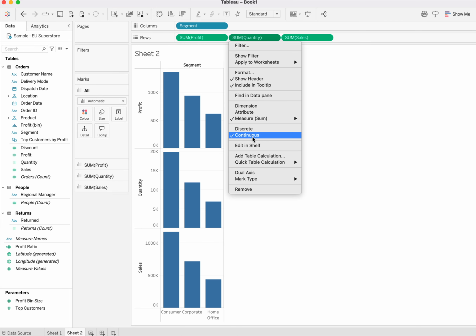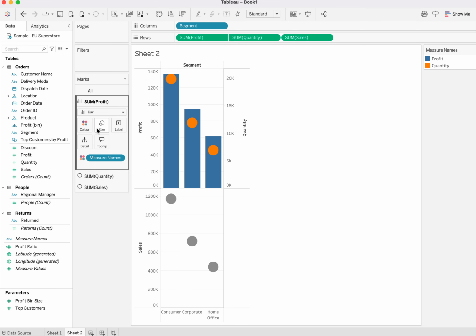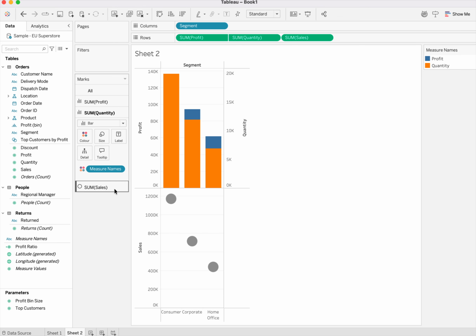axis, and I merge it together, and I simply come in here to change to bar like this. I have this changed to bar, and I have my quantity also changed to bar, and I come to sales and combine it and change it to a trend line.